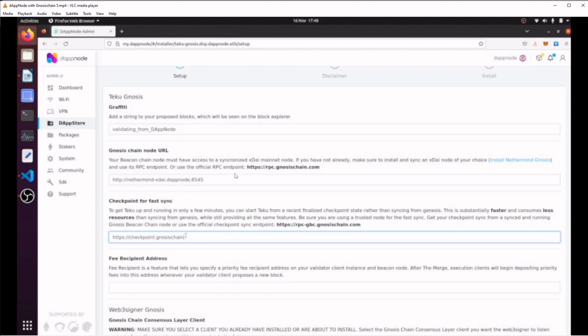You have to run one of your own going forward. Post-merge, services like Infura and Alchemy will no longer work for beacon nodes, consensus clients, like what we're installing now. So yeah, you have to run both an execution node and a consensus client.